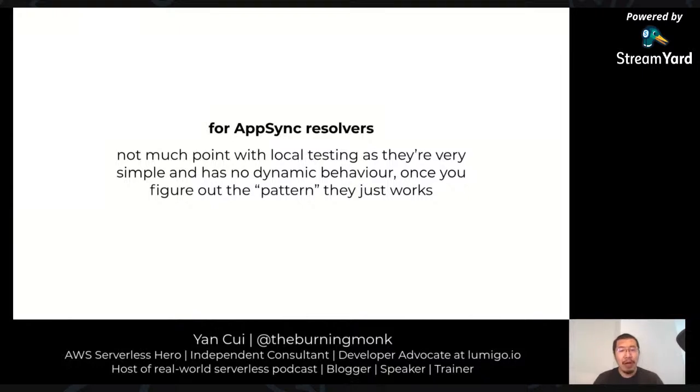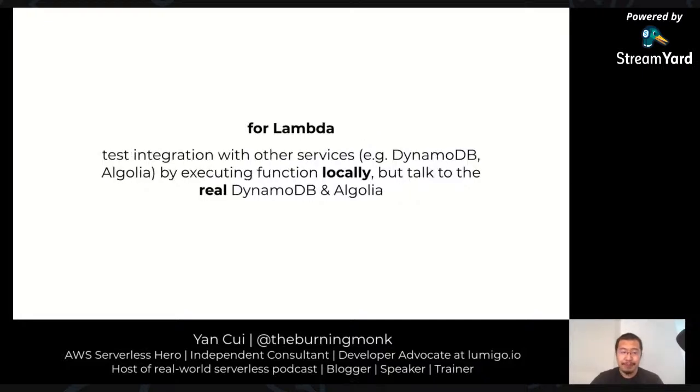Where it tends to go wrong are things that I'm doing in my Lambda functions, where I also tend to be doing things that are more complex anyway. And for those Lambda functions, I want to test my integration with other services like Algolia or DynamoDB. But in that case, I can do that by executing the functions locally, but talking to the real DynamoDB table or Algolia.